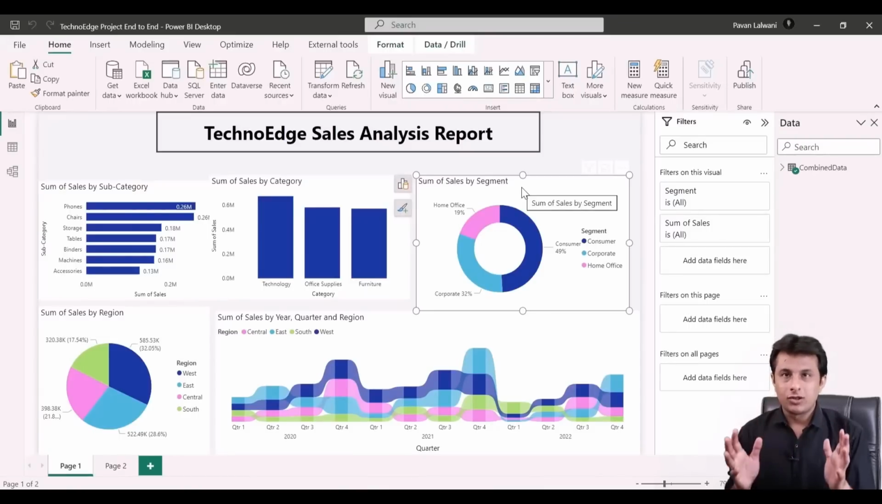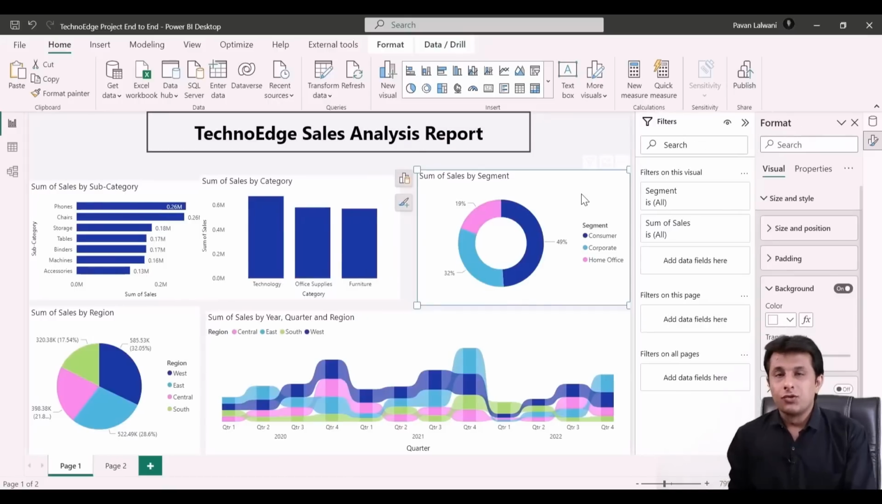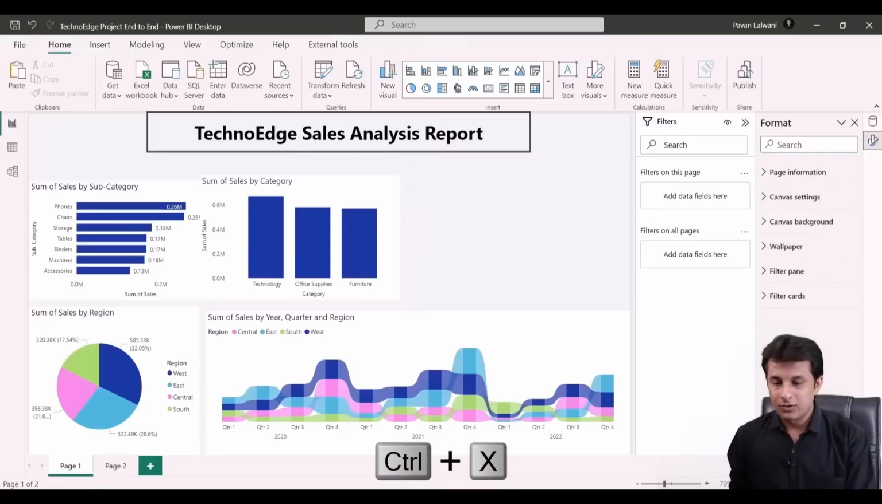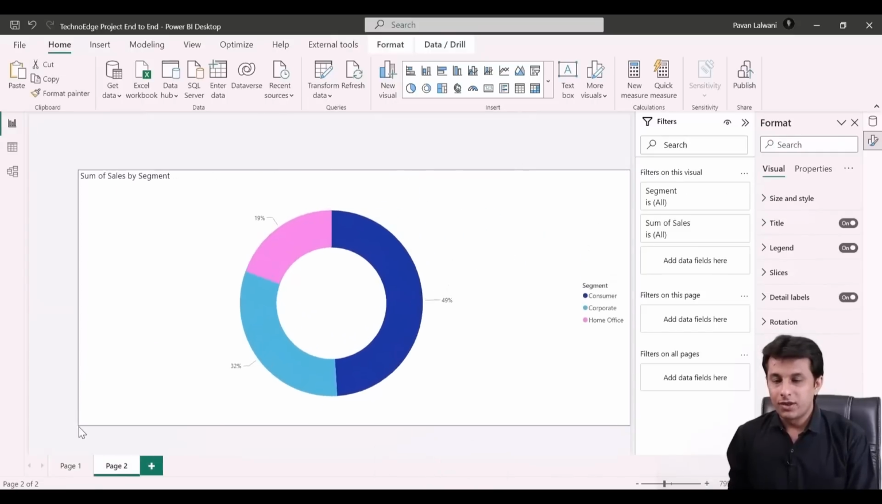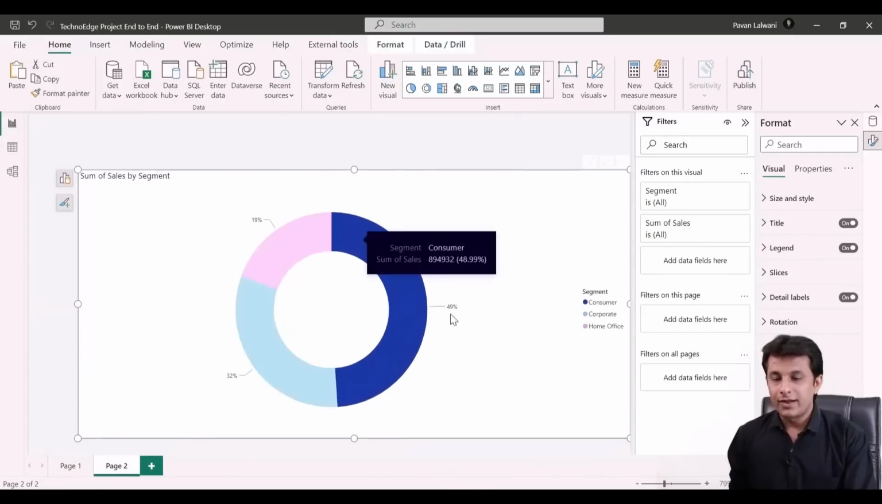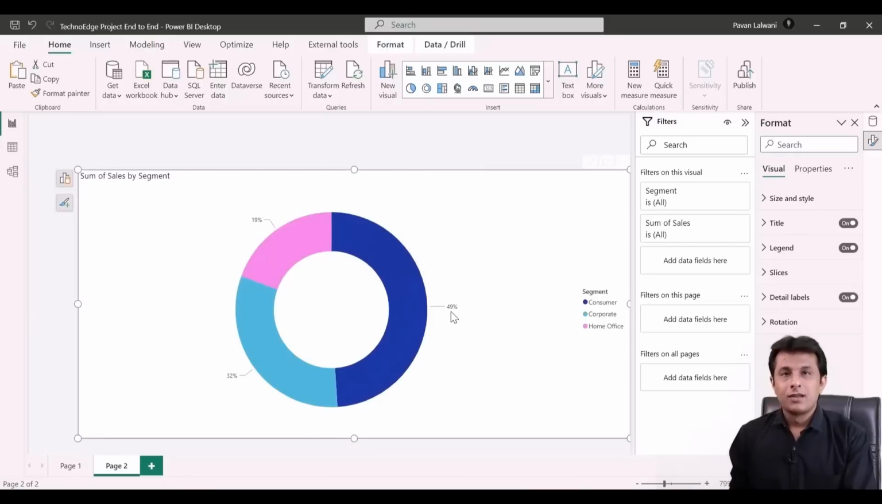We have created all the visuals here. Now we'll add some more charts and some more cards as well. So for example, if you see this particular donut chart, I'll take it into a new page, Control X, and I can take it into a new page here, Control V. Now in this particular donut chart, if you observe this blue color icon which says 49%, which segment exactly does this 49% belong to?